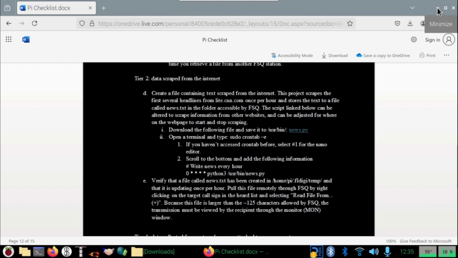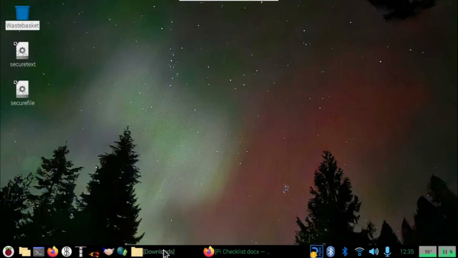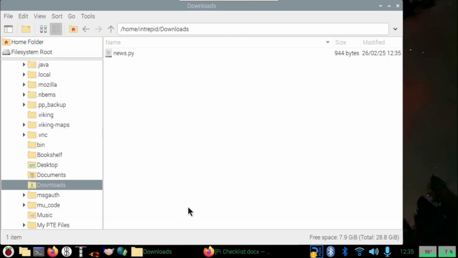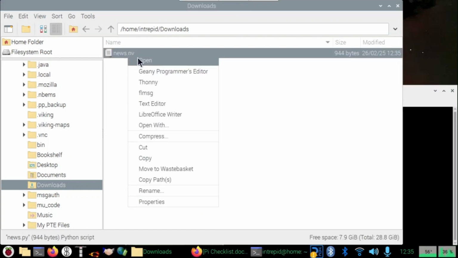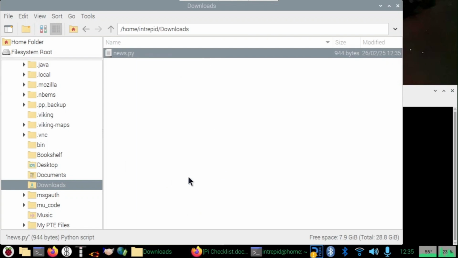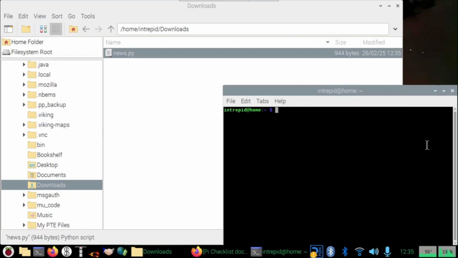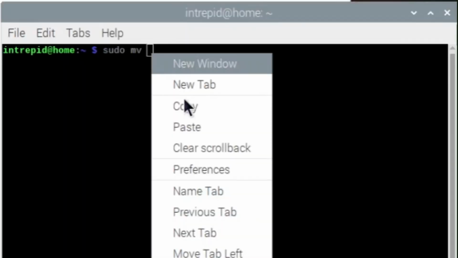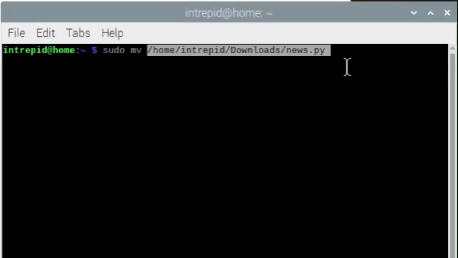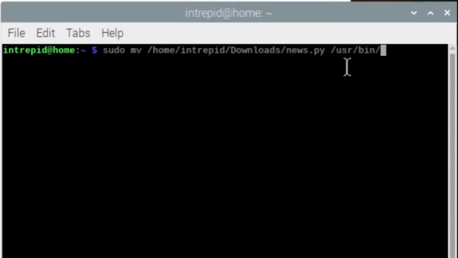We'll get this stuff out of the way here, and you'll see it here in the downloads folder. And we're going to right-click on this file after we open up the terminal, and we're going to copy the path. This eliminates some possibility for error here, because we're going to move this with sudo move, and we're going to paste this path in. We're going to move this into usr/bin. Very good.